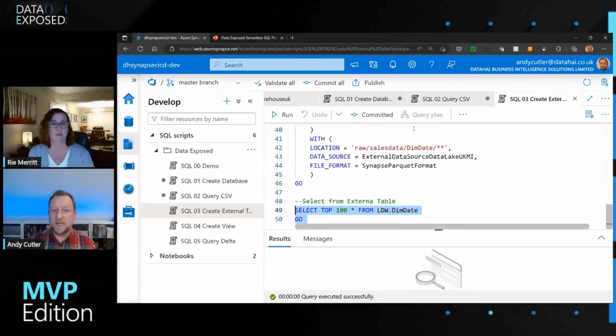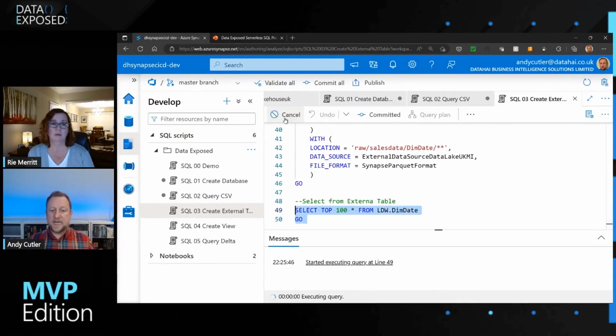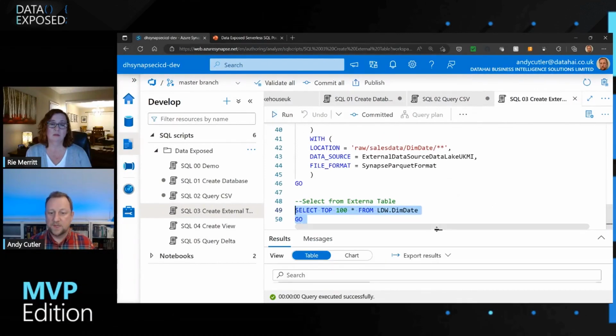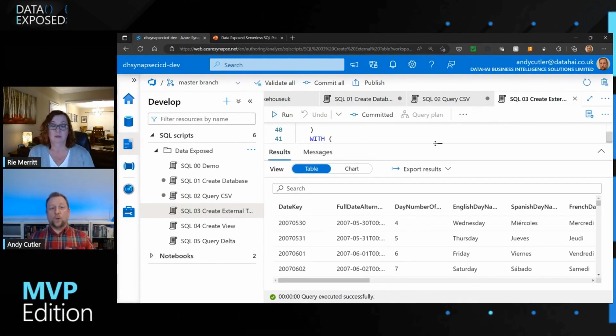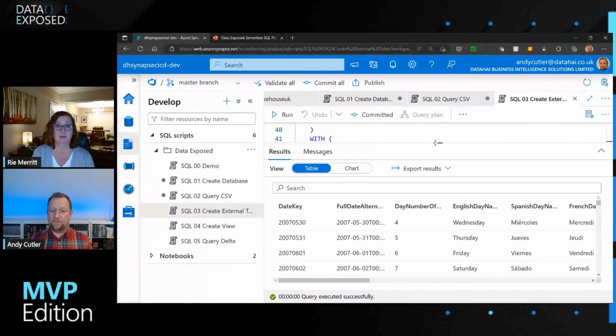Now you can expose that table to any downstream applications like Power BI or users, data analysts, SQL analysts, and I've got my data nicely packaged up. I don't have to keep writing out the OPENROWSET to go and get that data every time. So that's one way we can do it.